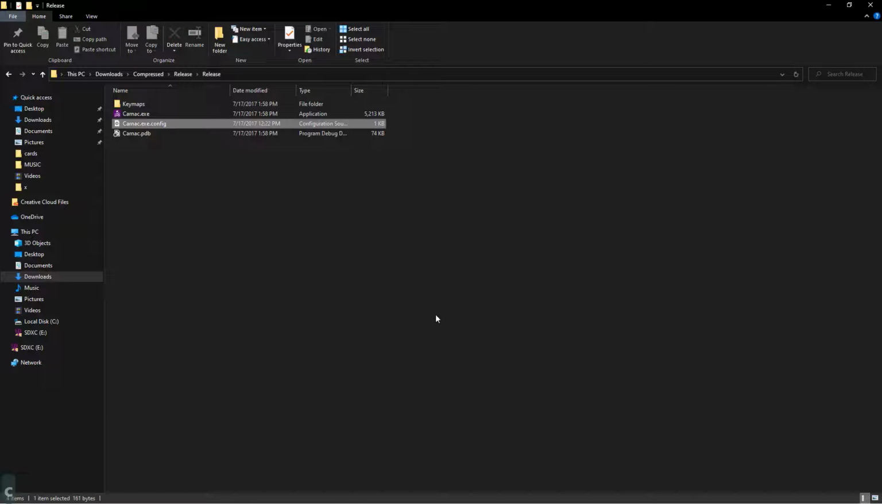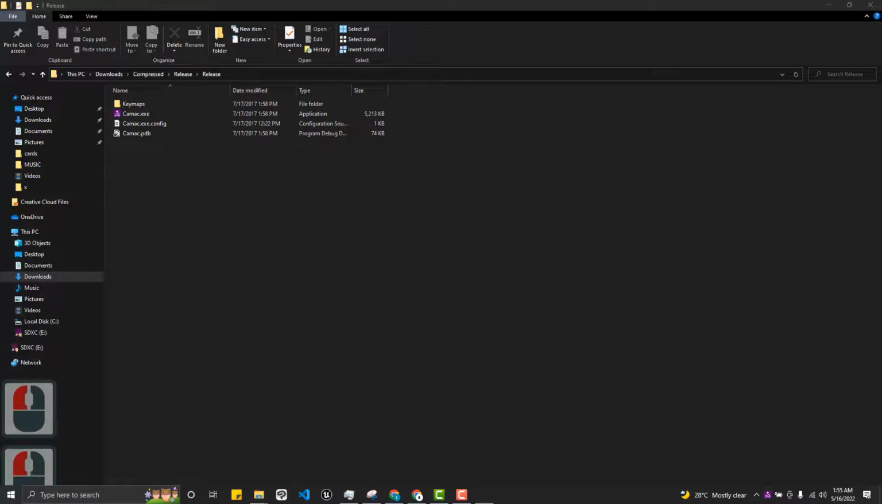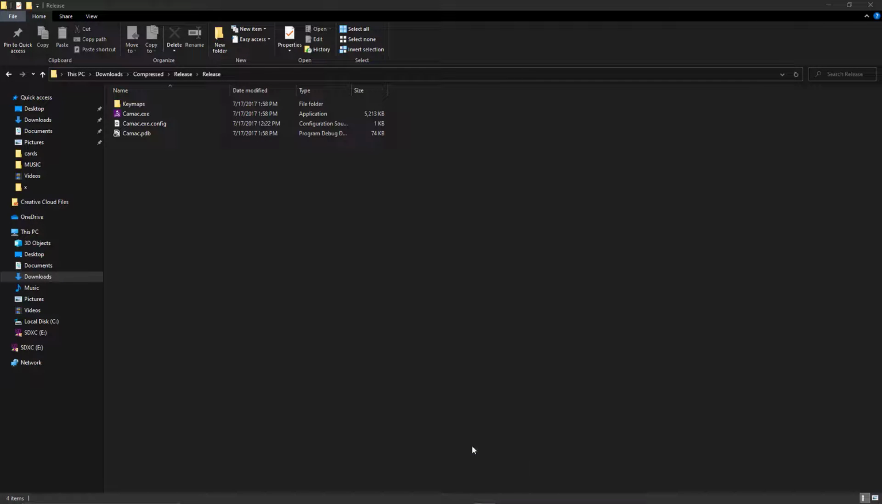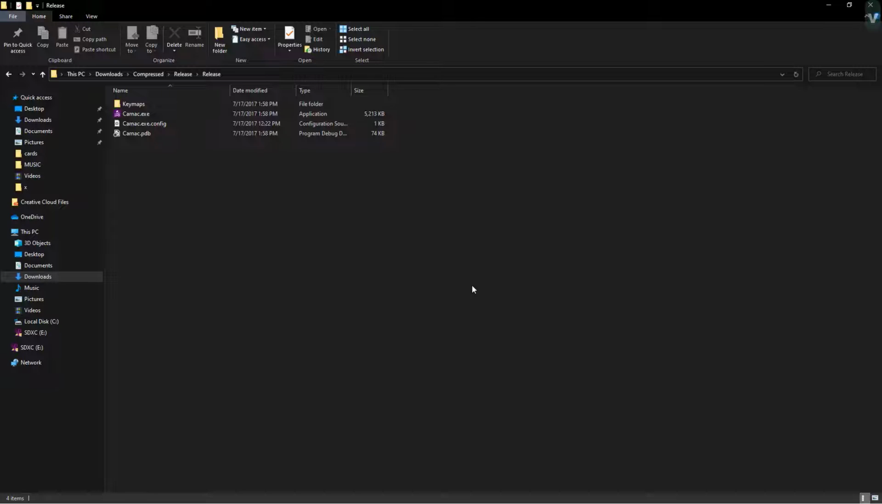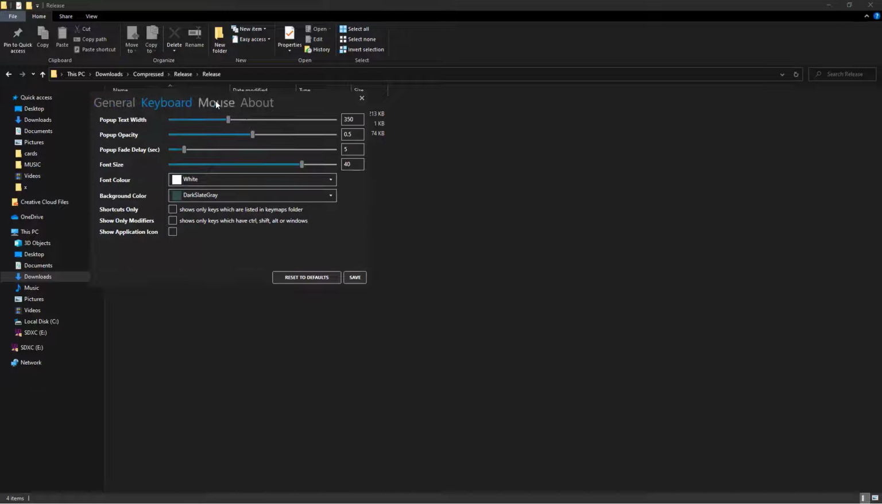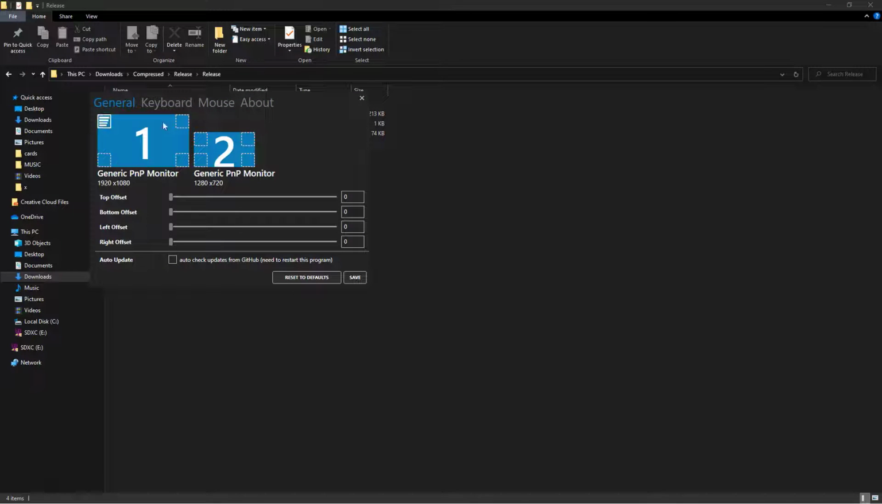So starting off, first head over to GitHub and download Carnac. The link will be in the description below. It's totally free and all you'll need to get this working. Download and extract the latest release to any location on your computer. All you have to do now is run the .exe file and it's all set.